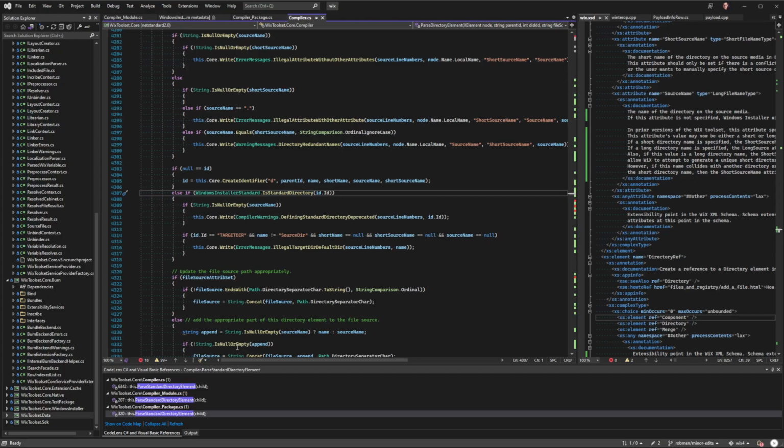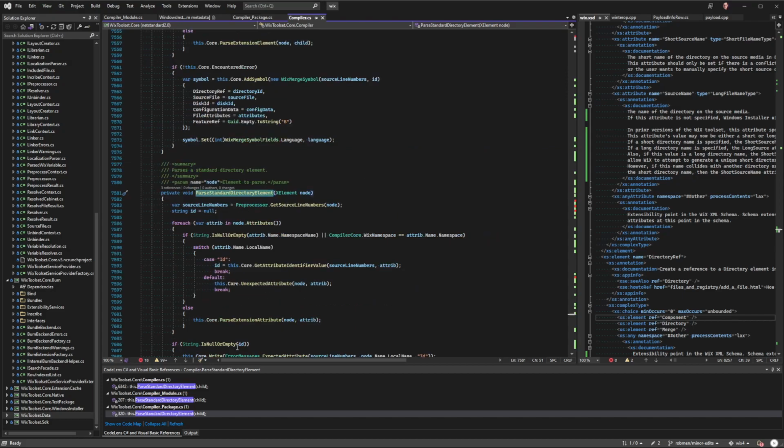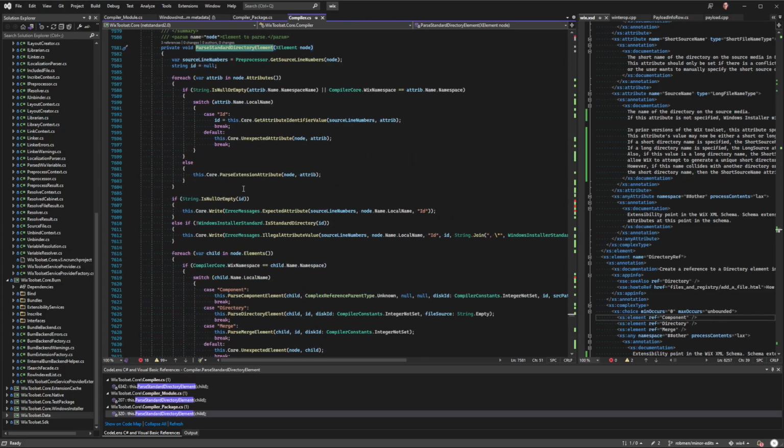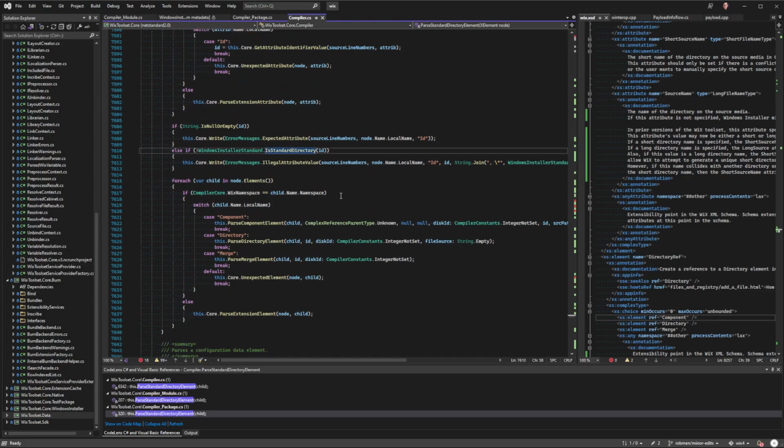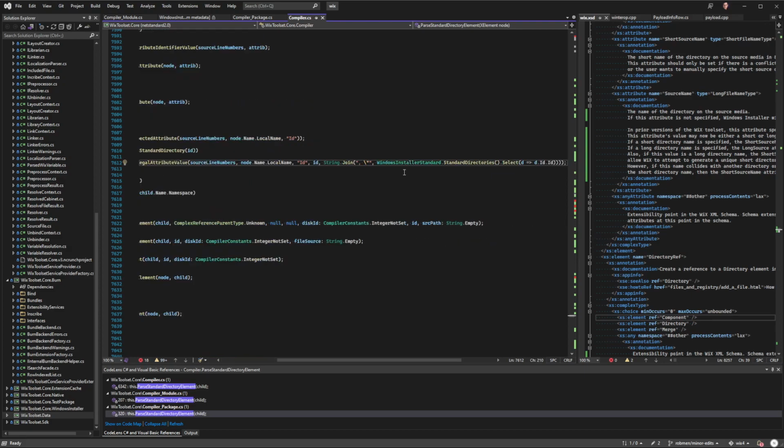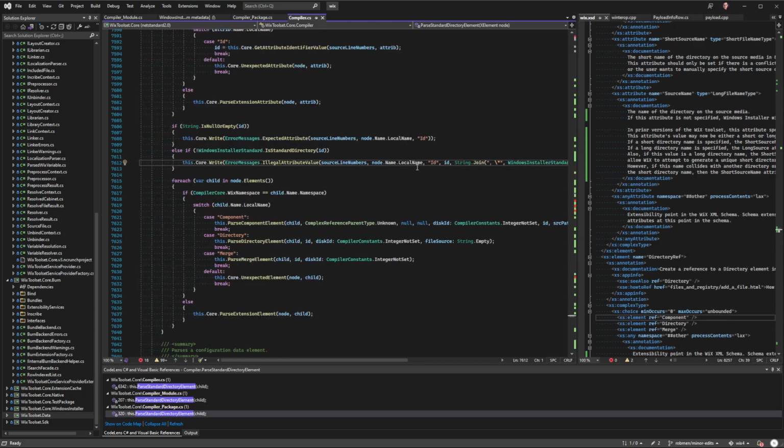And then this is where we get into, if we go look at standard directory, you'll get a warning saying, hey, you should go use the standard directory element. And then this is just going to say, is it a standard directory? Or rather, if it's not, then we'll spit out an error message saying, hey, that's an illegal attribute, and allow you to continue on. And oh my gosh, we're going to spit out all the standard directories for you. That's a lot of them.